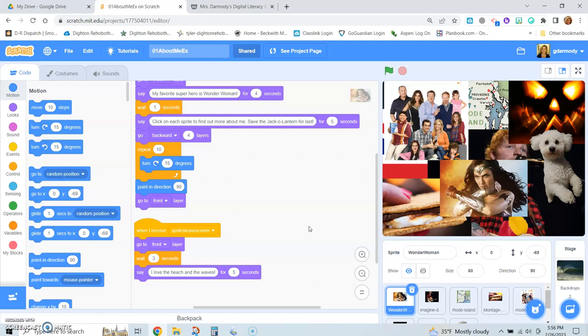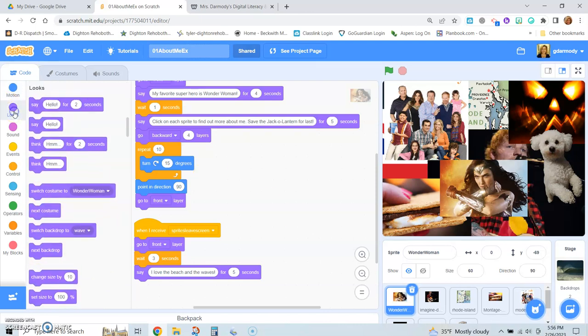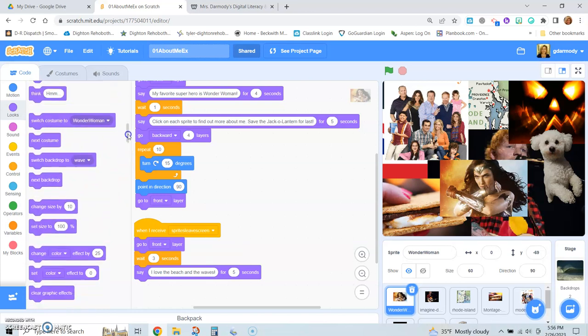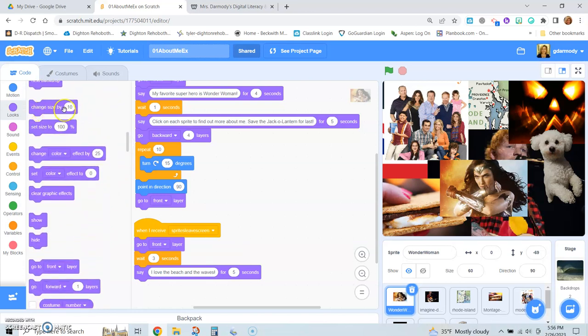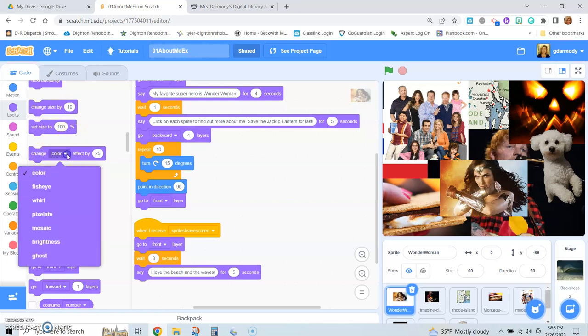And as you may recall from previous instruction, the looks category has many different types of blocks available, including speech bubbles, thought bubbles, costume changes, background changes, changing the size by a specific number, setting the size to a certain percentage of the original size of the image, using special effects, color effect, fisheye effect, whirl, pixelate, mosaic, brightness, and ghost, which is like fading out.